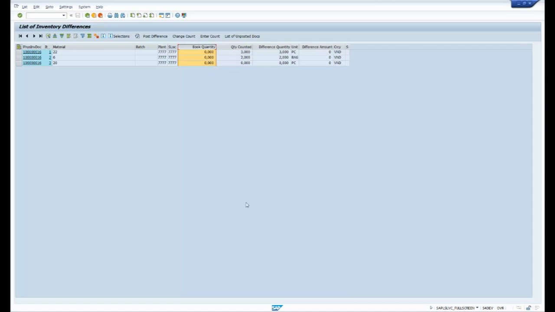And when you are sure all the data is correct, you can click on the button to post the difference, to post the physical inventory document and close the stock checking process. After you post this physical inventory document, this document will be closed, and the quantity in the store will be updated to the counted quantity.